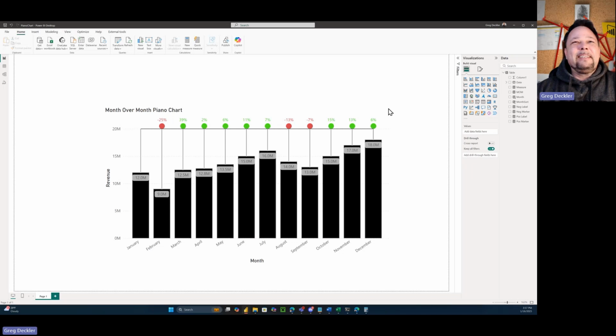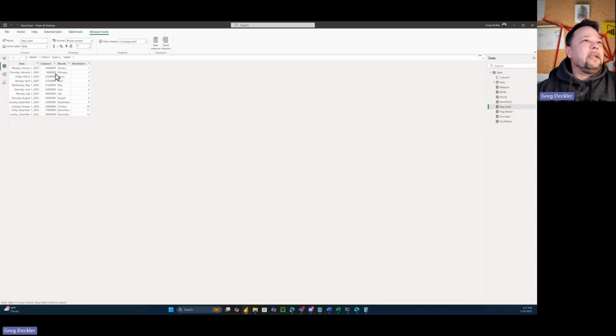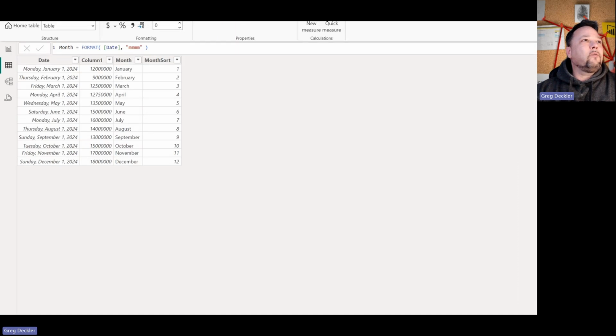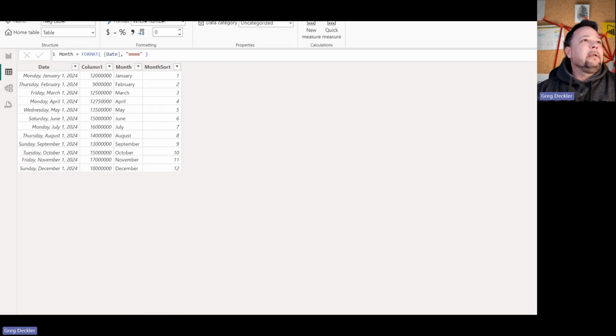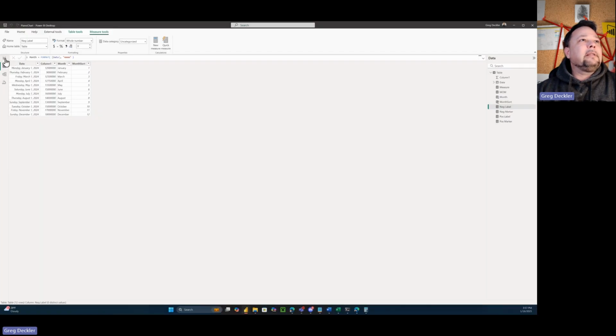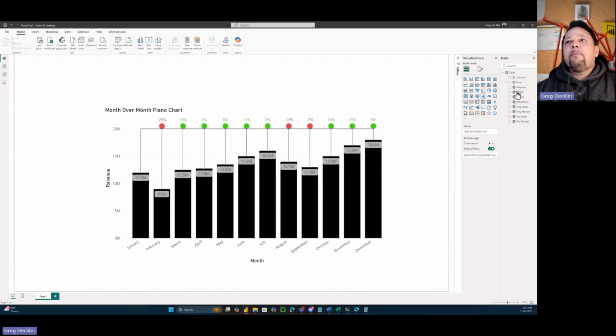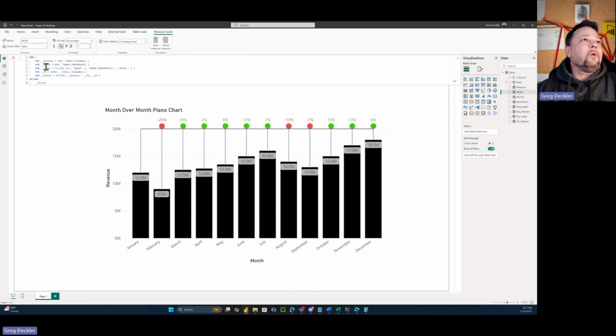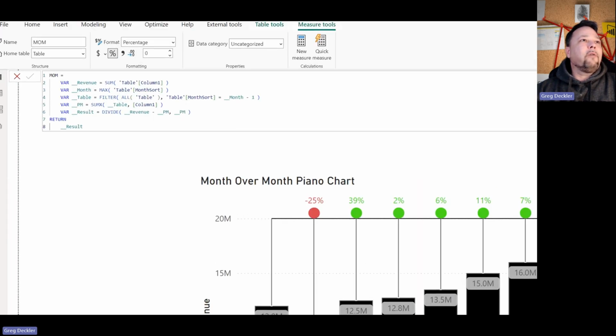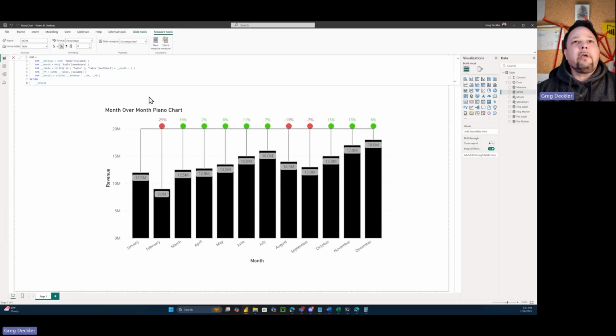All right, so I'm going to show you how I built this. It really isn't that complex once you figure out the tricks to doing it. But well, we'll get into it. Here's the data that I used. I just whipped up a quick enter data query, threw some numbers in there, got my month and my month sort columns, right? And away we went. And then here's my month over month calculation. That's not really the point of this video, but revenue, get the month, get a new table with the last month, do a SUMX over it, divide the two numbers, and away you go.